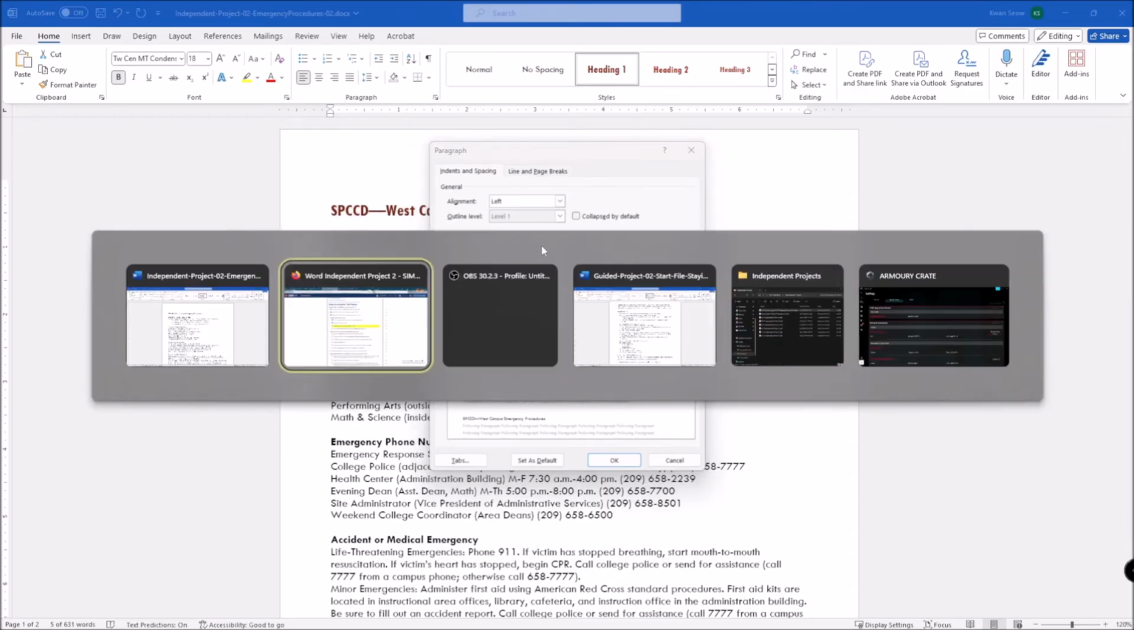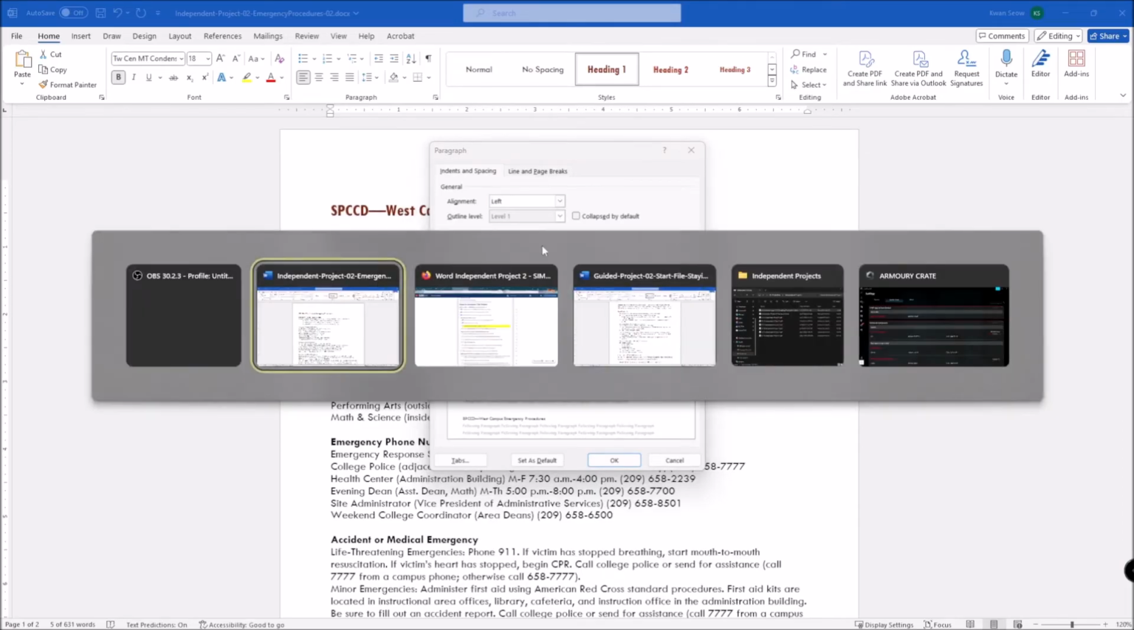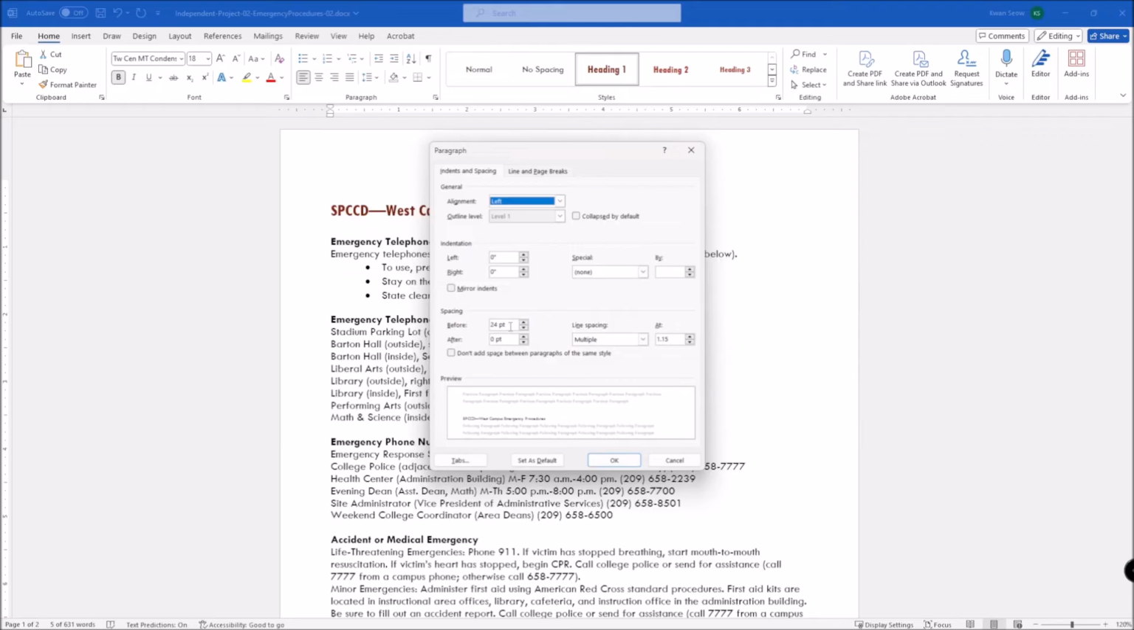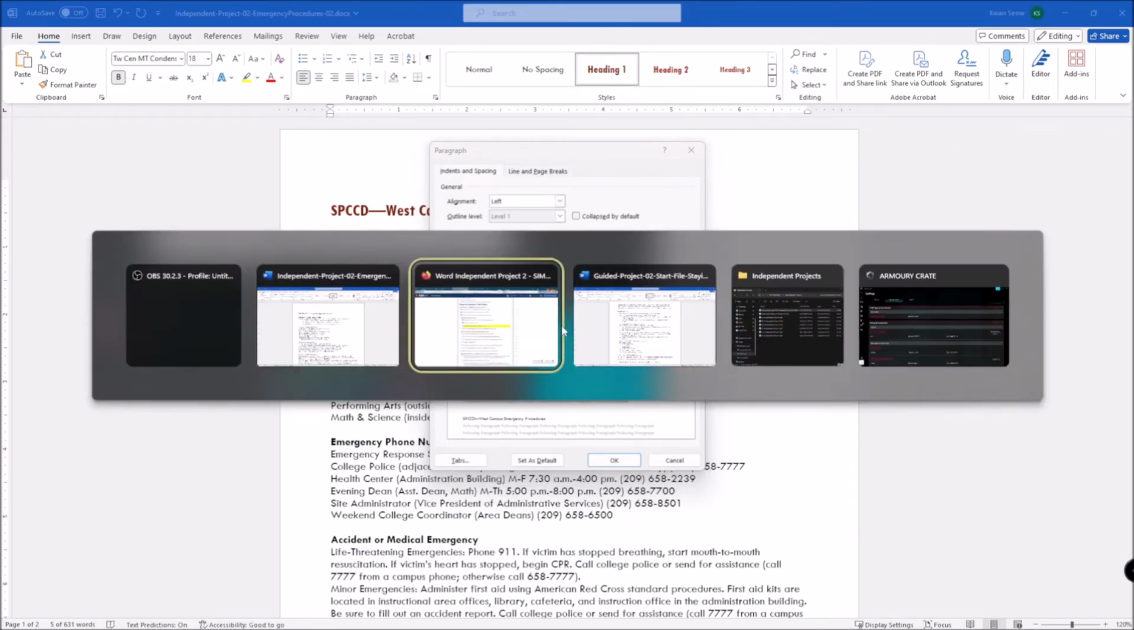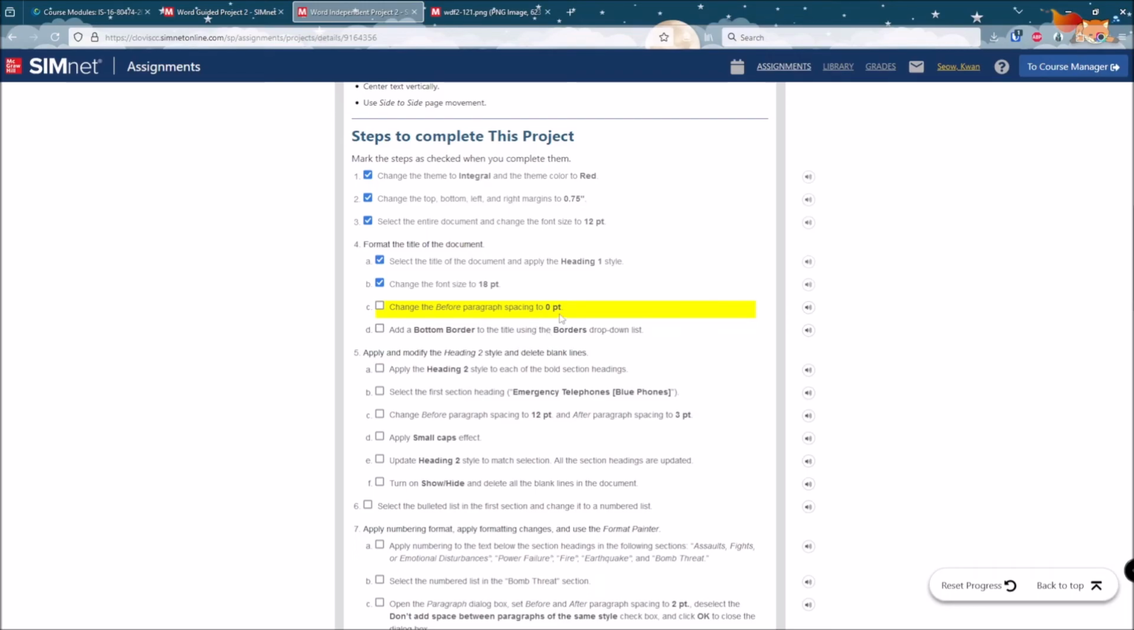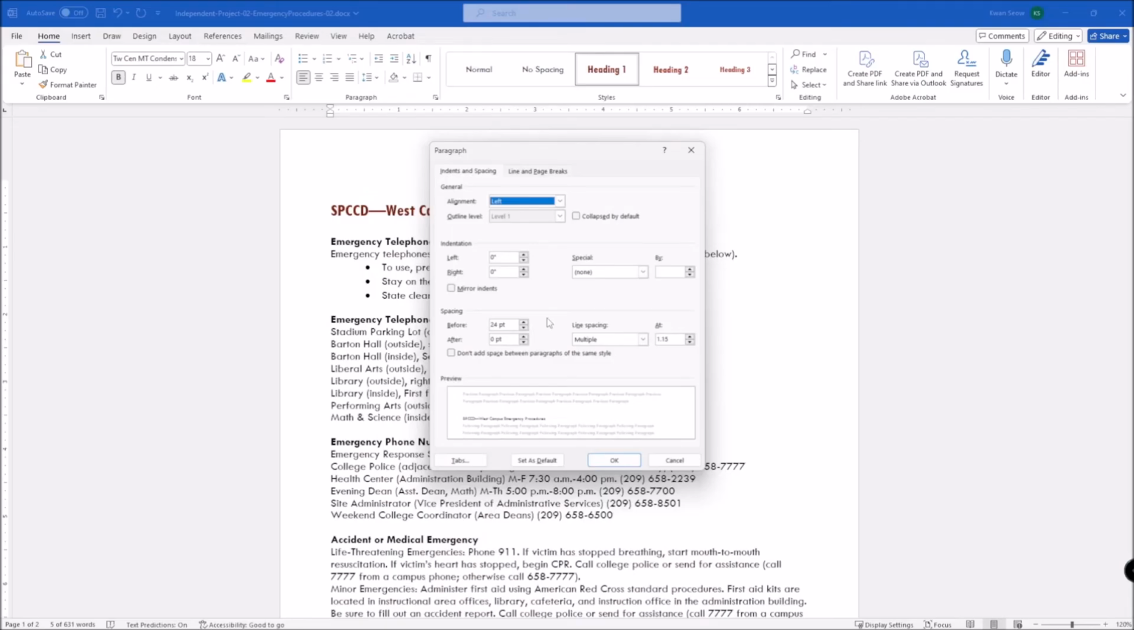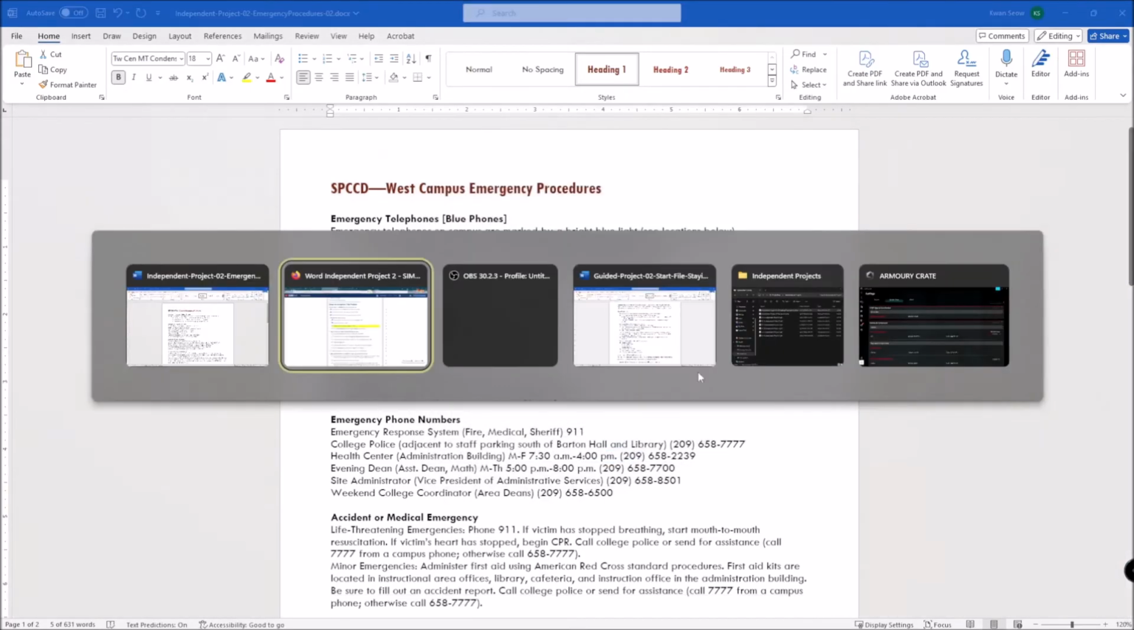And that is where the before option is, where you can find the before options. Once again, what do we want? We want 0 point. So to get 0 point, you can either just click the down arrow, take the 0 point, or you can type it in. And it's good, in this case, to type in PT at the end. So I got that done.